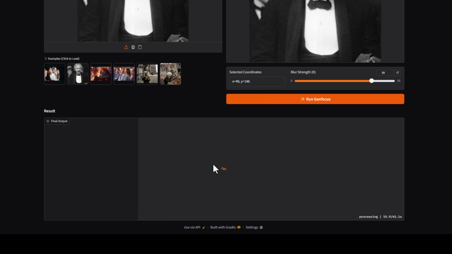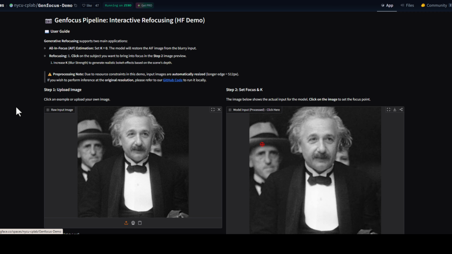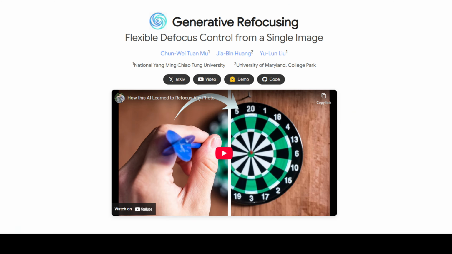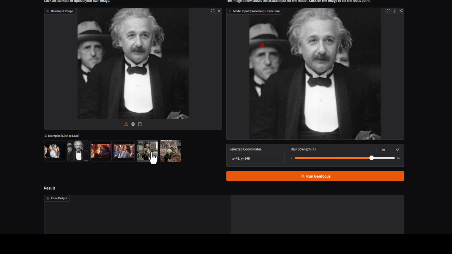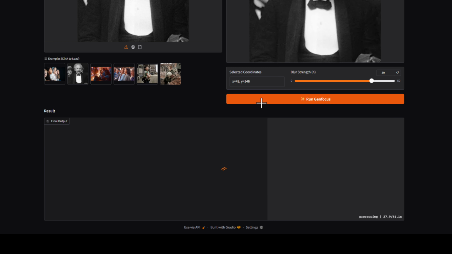Of course, this isn't perfect. If the original image is extremely blurry or lacks detail, the AI can hallucinate, inventing textures that weren't really there. This is still a model. It predicts intelligently. It doesn't remember reality. But the direction is unmistakable.